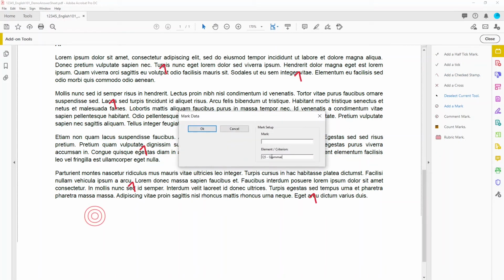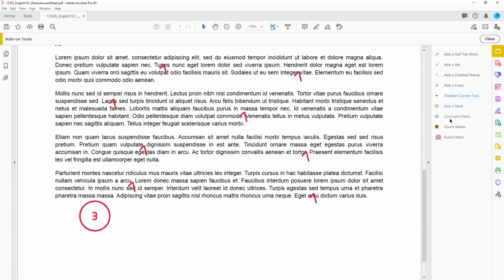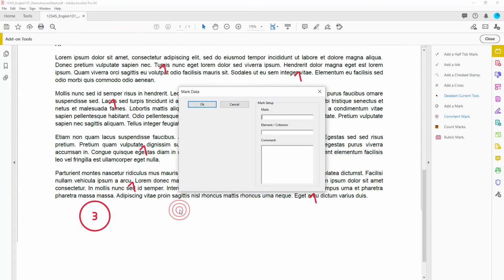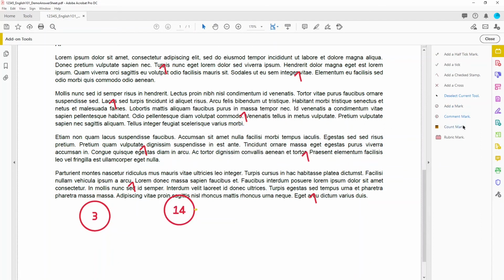In addition to specifying the marks, I also have the option to give details about the criterion being evaluated. For the argument structure, I want to also add a custom comment, so I use the comment mark tool. Notice here I can specify the mark and criterion as before, but I can also capture a comment. At this point, I've completed the marking process.